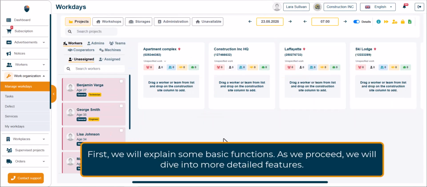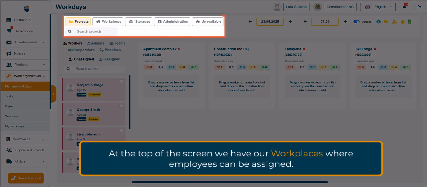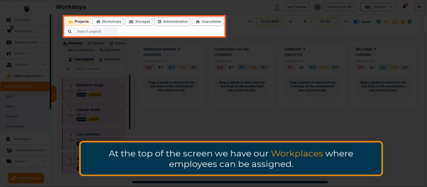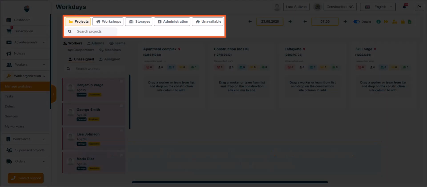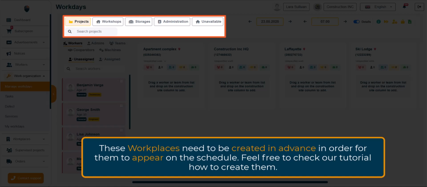First, we will explain some basic functions. As we proceed, we will dive into more detailed features. At the top of the screen, we have our workplaces where employees can be assigned. These workplaces need to be created in advance in order for them to appear on the schedule. Feel free to check our tutorial on how to create them.